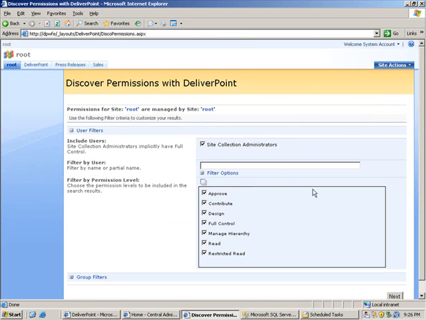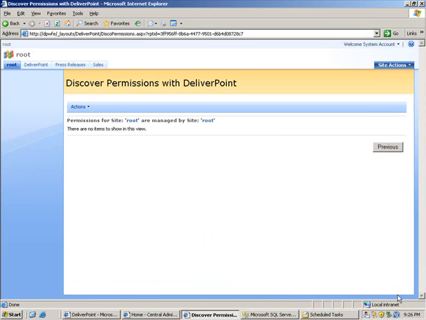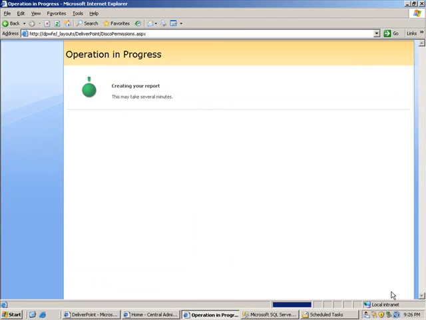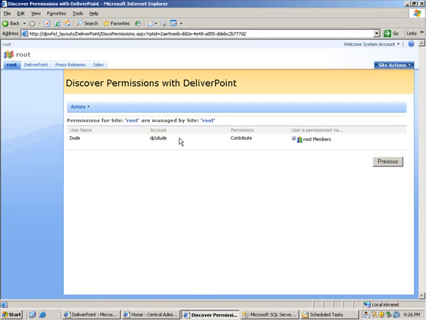Now if I wanted to report on a particular user, I just simply have to enter the user's name. So in this case I'll enter Brett and choose next. And you can see that Brett currently doesn't have any permissions at all. So we'll enter somebody that we know that does, such as Dude, and hit next, and we can see again how Dude has the contribute permissions.